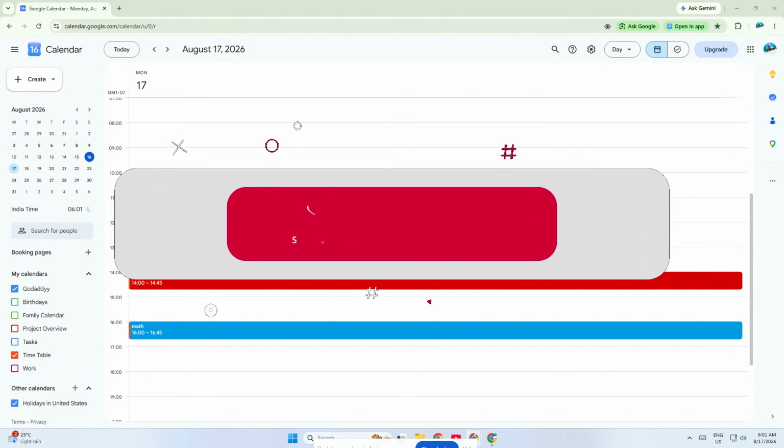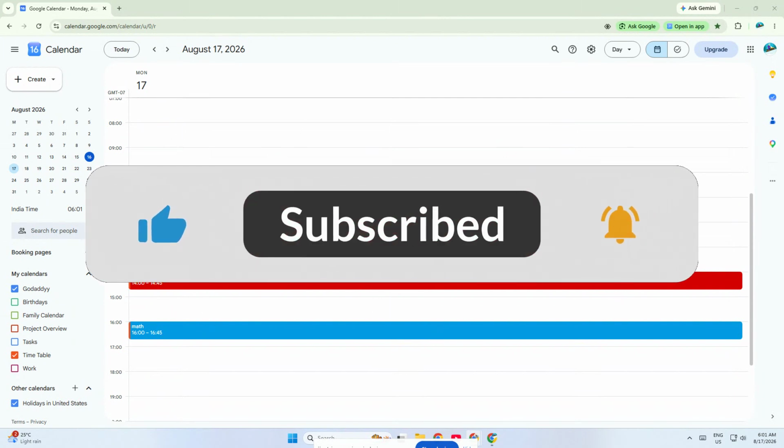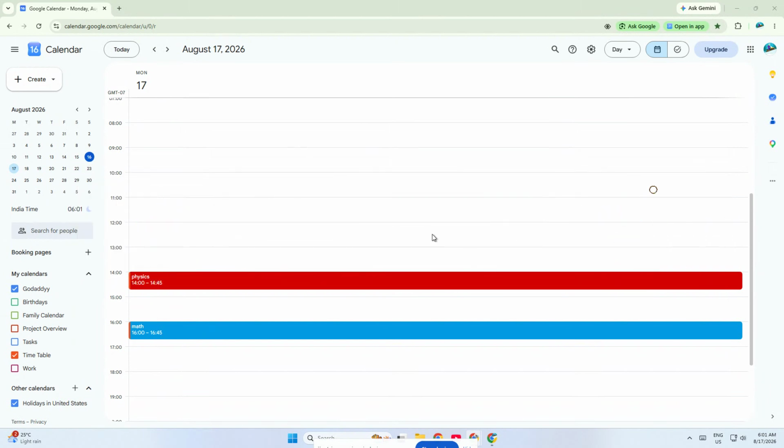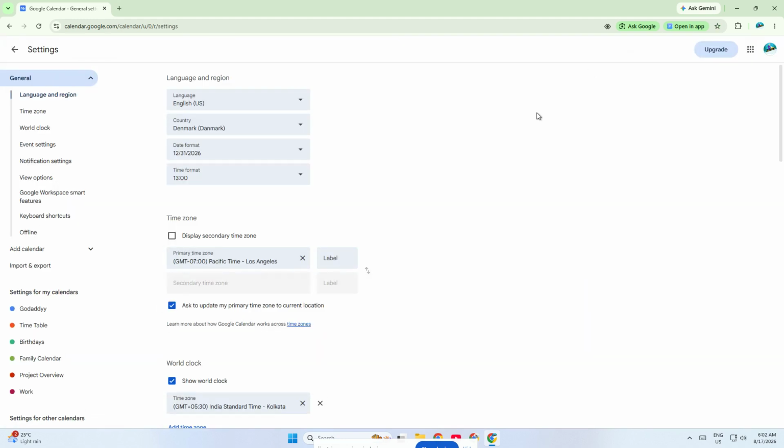Alright, let's get into it. First, open Google Calendar in your browser and look to the top right corner of the screen. You'll see the gear icon, which is your settings menu. Click that gear icon and then from the drop-down, click Settings. This will open the full Google Calendar settings page.